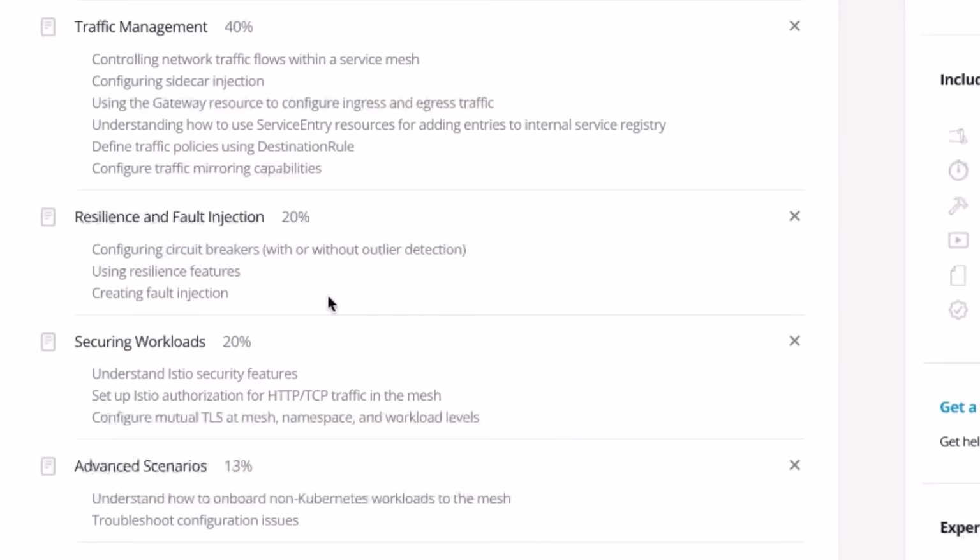The securing workload surprisingly had a lot more questions than I had thought. It has roughly 6 or 7 questions, and the advanced scenarios has 3 questions. 2 are quite tricky. So in total, there are about 25 hands-on questions. And what I mean by hands-on is you will need to use the terminal. They will ask you, do this and do that, and you are going to be doing this via the terminal using kubectl, applying things.